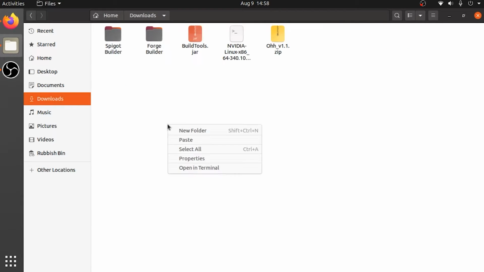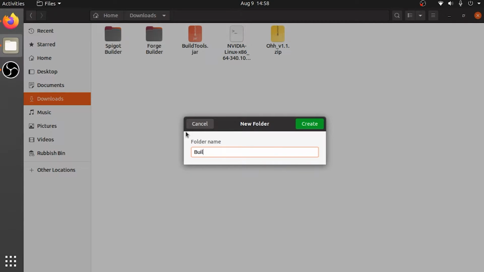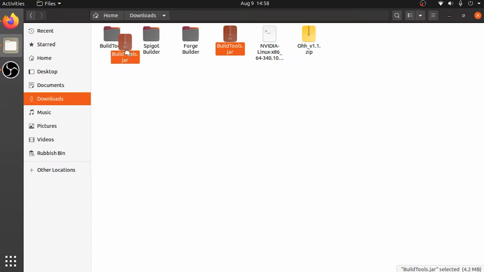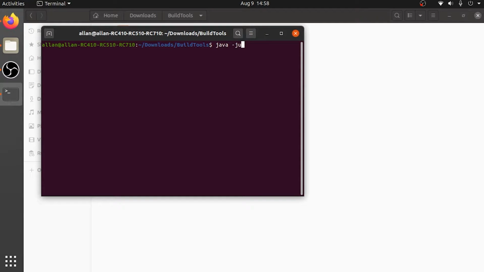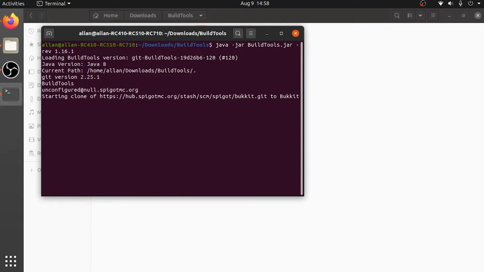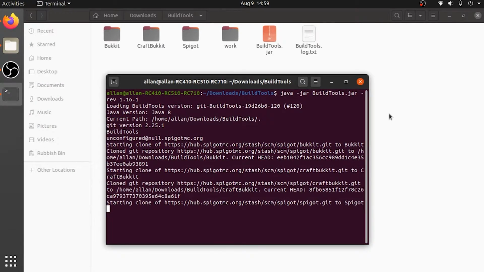Then you want to download BuildTools from a link in the description, and put the jar file in this directory. Open a terminal in this directory, then type in the corresponding build command to the build of Spigot you want. For this example, we'll be using java -jar BuildTools.jar --rev 1.16.1.